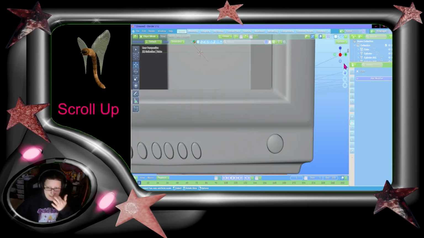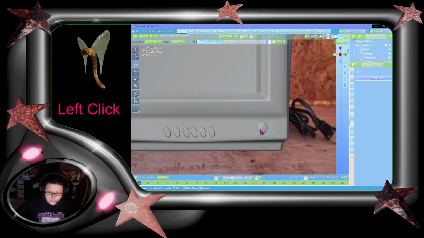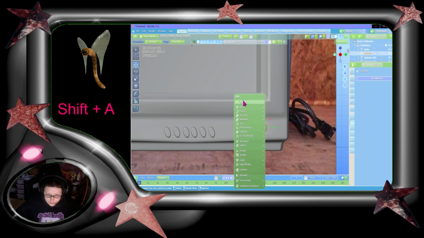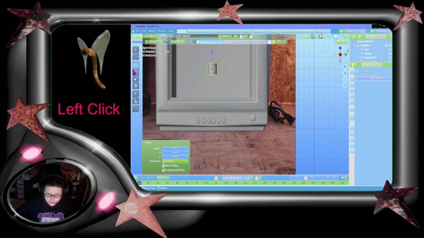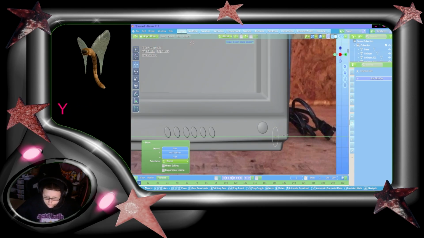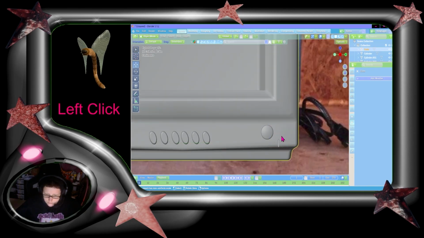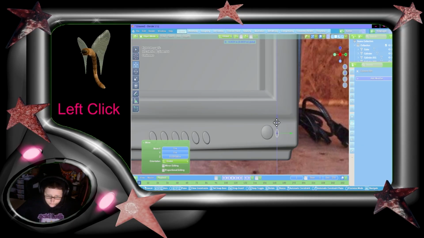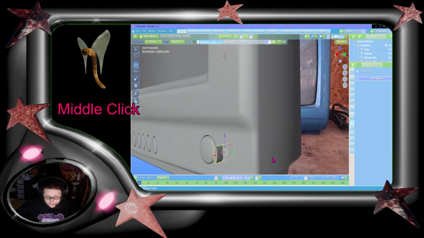Power button, cool. I'm gonna add a little indicator light thing here. Just make it thin. Yeah, maybe about there. That'll be like a little indicator light.